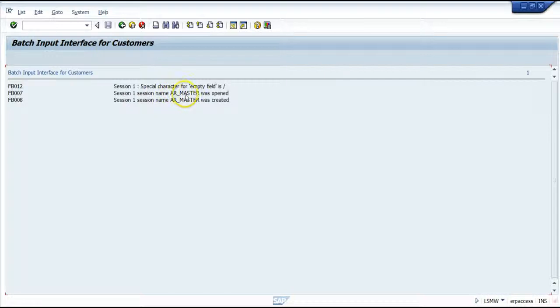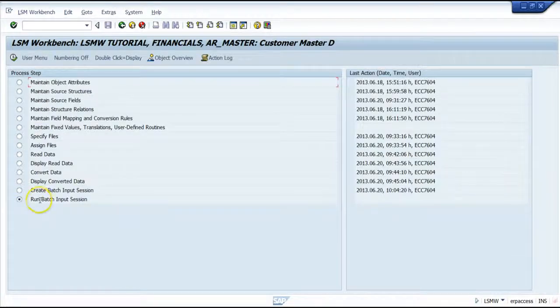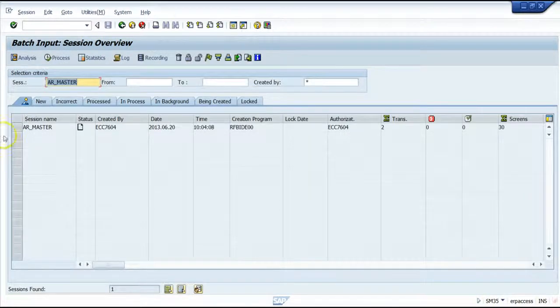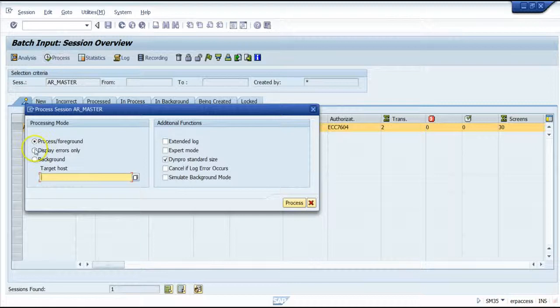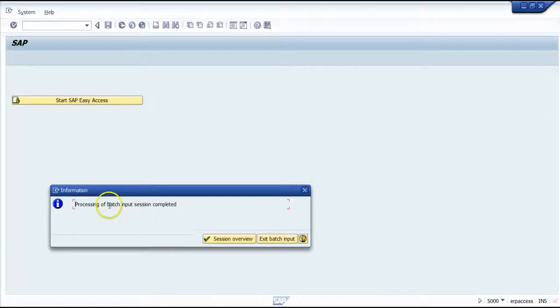Okay, so AR underscore master opened and created. Let's go to the next step and run batch input session. Transaction SM35, as you see here. This is the batch. Go to process. Again, I want to run it with display errors only. Process. Okay, so the processing is completed. Again, we can look at the session overview if we want, but I'm not going to in this case. So I'm just going to exit out here, and we're going to go and take a look at the customers that we created.